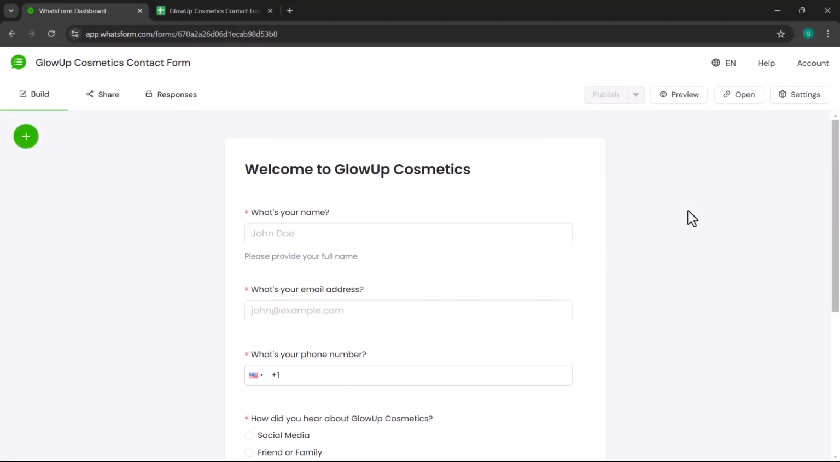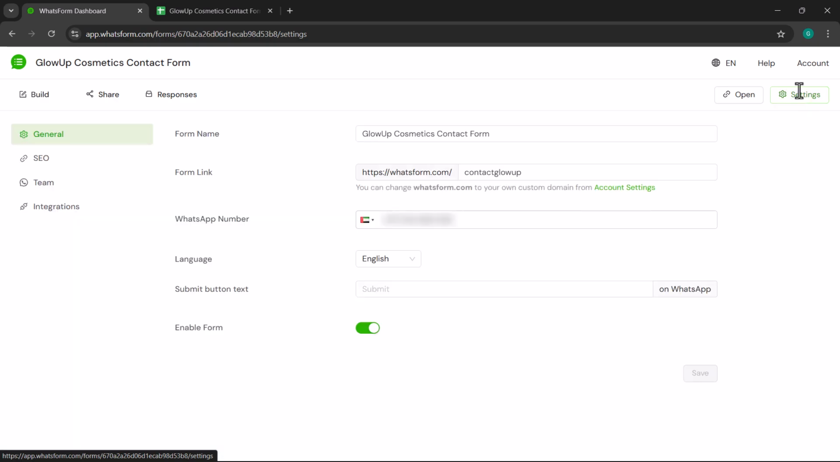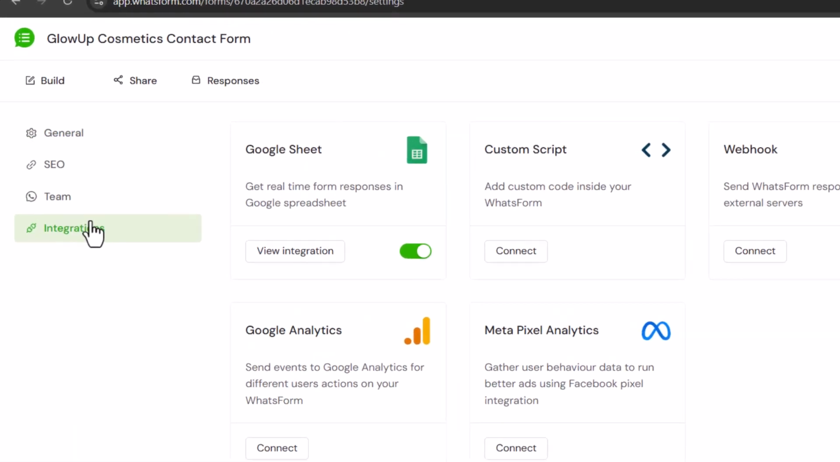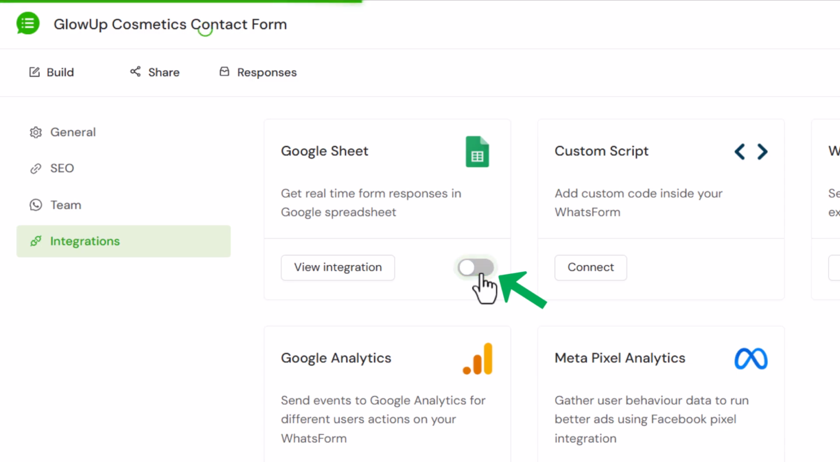Quick tip: if you ever need to temporarily disable the integration, just head back to the integrations page and toggle the switch off for Google Sheets.